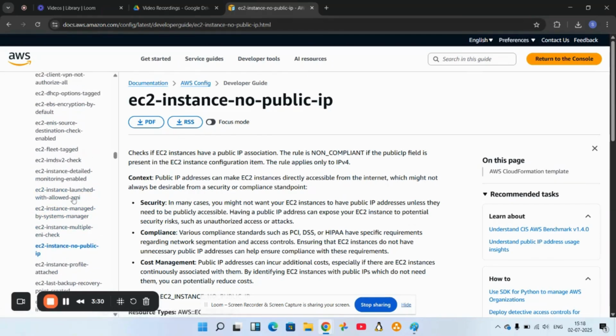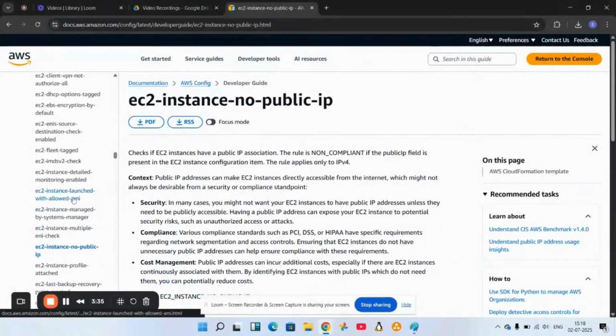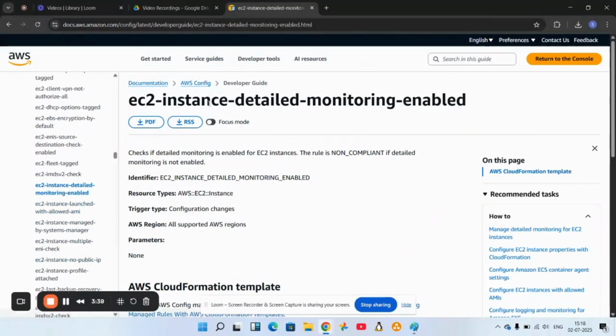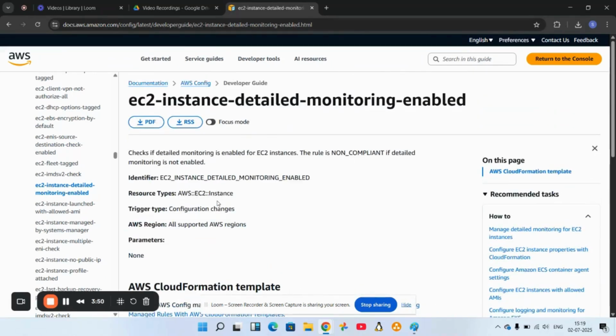There are many more. There is something called ec2-instance-detailed-monitoring-enabled, which will check whether detailed monitoring is enabled for EC2 instances. So with the help of this, we can manage the configuration of AWS resources and we can monitor them. For compliance rules, we can monitor them with the help of AWS Config.